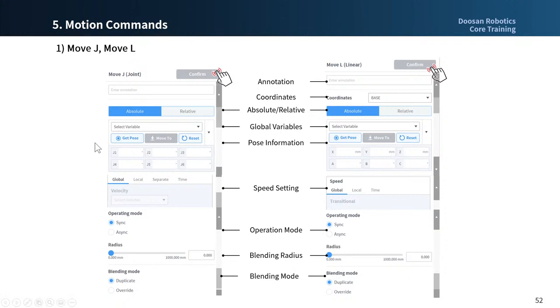The biggest difference between the Move J command and Move L is that they use different coordinates. If you refer to the slide, Move J inputs the angles from joint 1 to 6 as the joint position. Move L on the right side will input the location and angle information of the TCP, which is X, Y, Z, and A, B, C, or RX, RY, RZ.